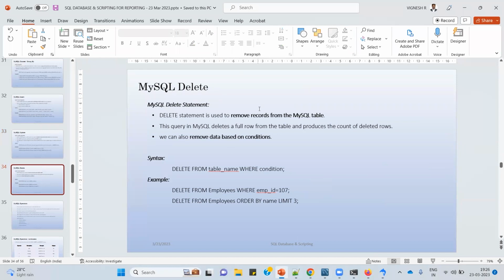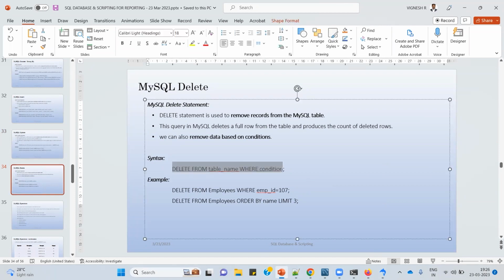Likewise, the delete. If we delete directly, then it is converted into delete from table name. This is how the syntax is converted the moment we click delete.